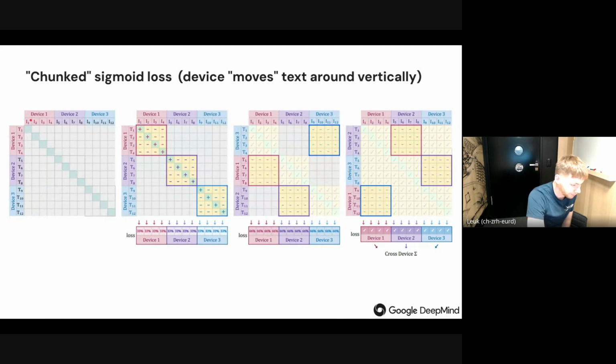And it's the following. Let's say you have 3 devices and a batch size of 12. So on each device, could be a GPU or a TPU, doesn't really matter, we have 4 images and their corresponding texts, right? And this is the global view of this similarity matrix. In reality, we want to compute the loss on each of these entries. And that is then the global loss.